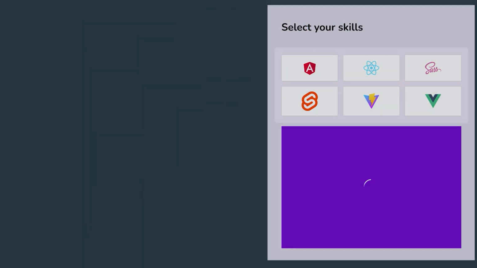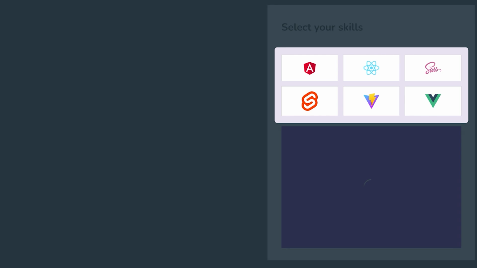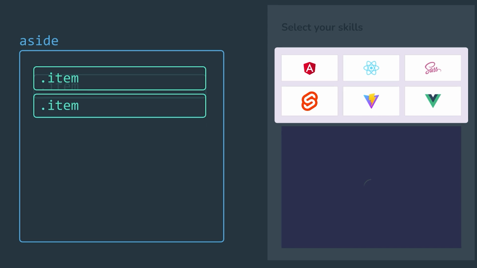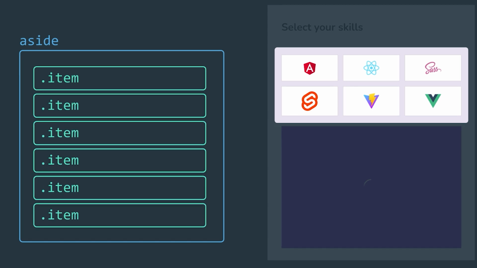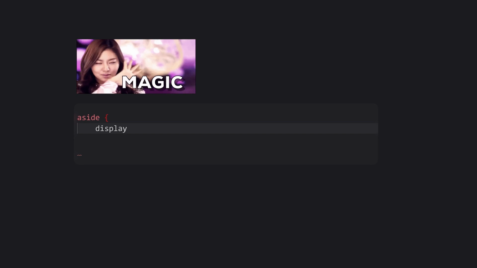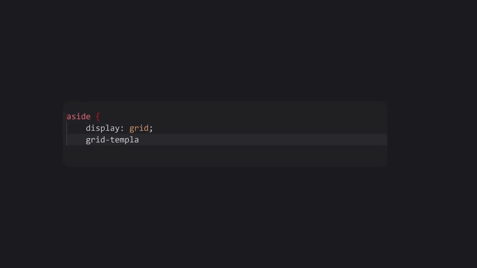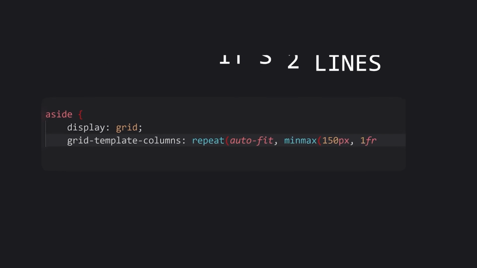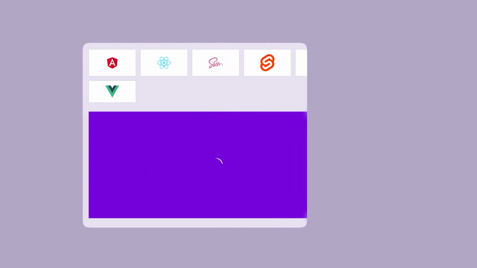We're using an HTML aside element as the parent container, which contains 6 different div elements with the class of item. Now to make this section fully responsive with a single line of magic code, we're making this aside element a CSS grid, and we're giving grid template columns an autofit and min-max function. This allows us to make it responsive without relying on media queries.